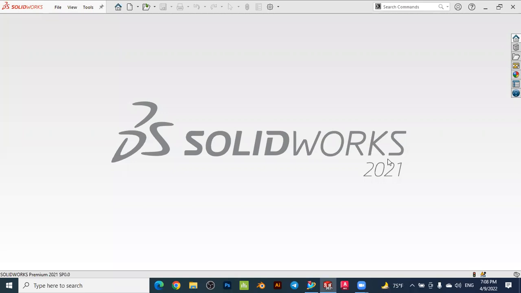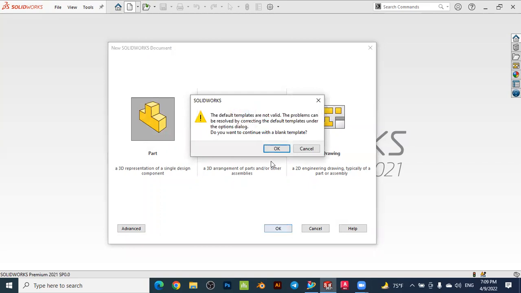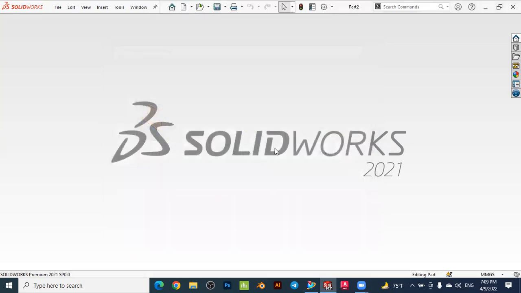So today we will continue our sketch techniques in SolidWorks and learn how to create sketches like the ellipse, the partial ellipse, and the parabolic sketch, and so on. So let's open a new file here: press New, select the Part environment, and press OK.